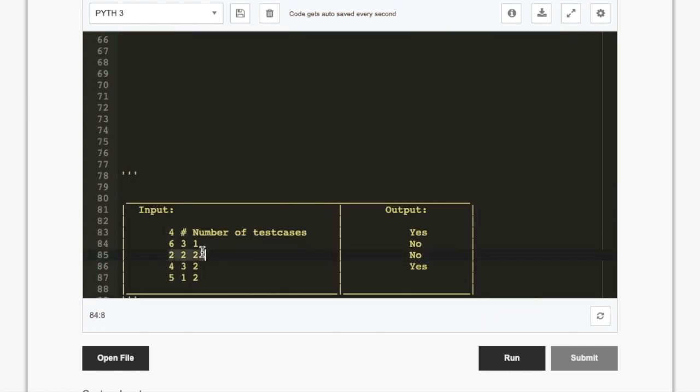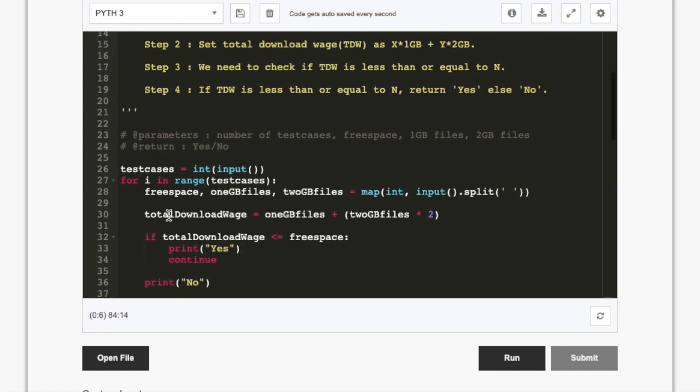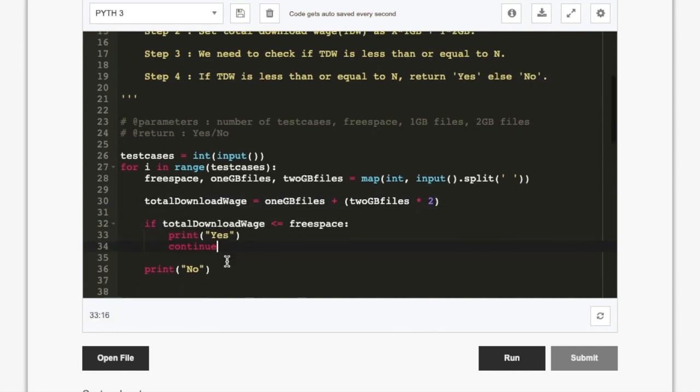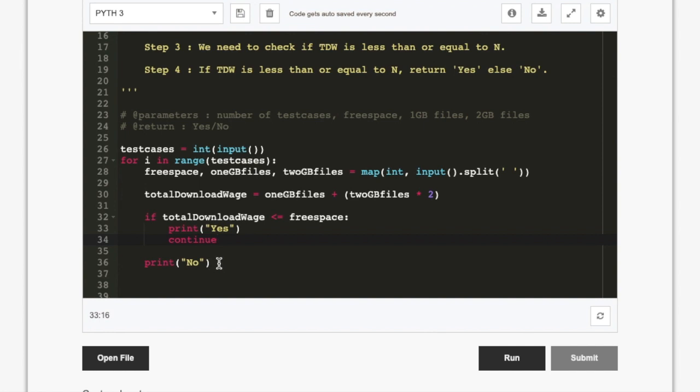Next one, however, is 222. Now, Chef has 2 GB of free space, and basically everything is 2. So total download is going to be 2 plus 4, because 2 multiplied by 2 is 4. 2 plus 4 is 6, and 6 is greater than 2, obviously. So it will not go in here. It will not reach the continue statement, and thus it will print no.